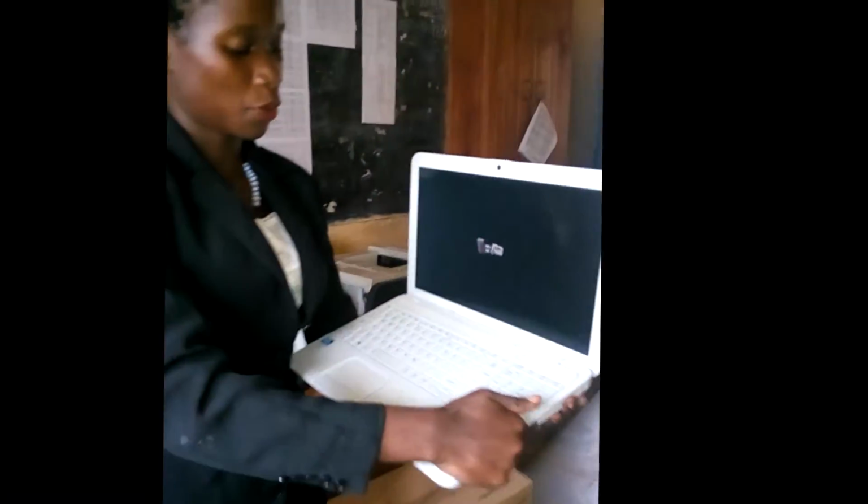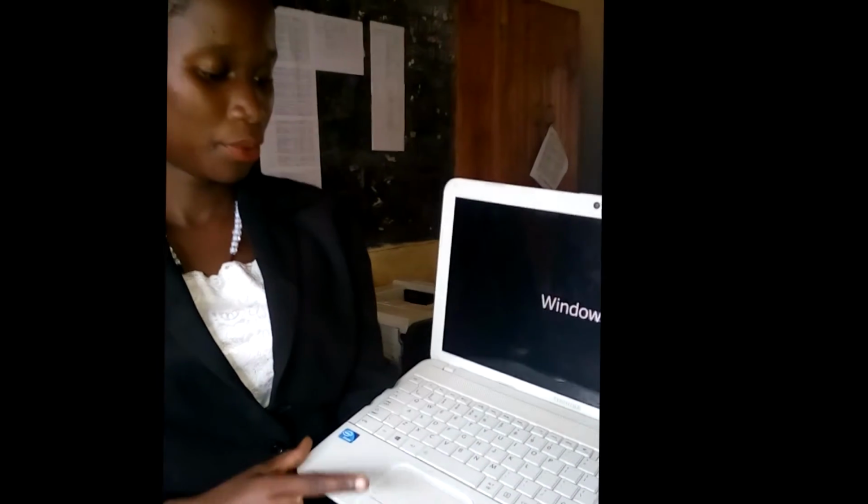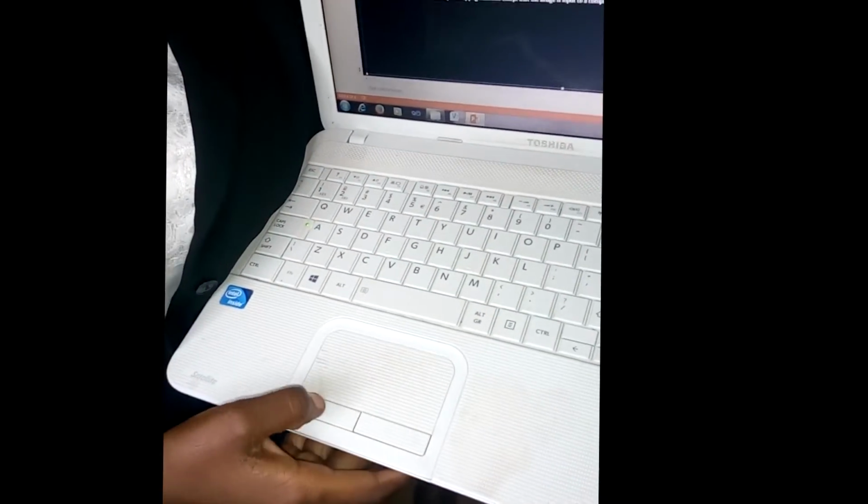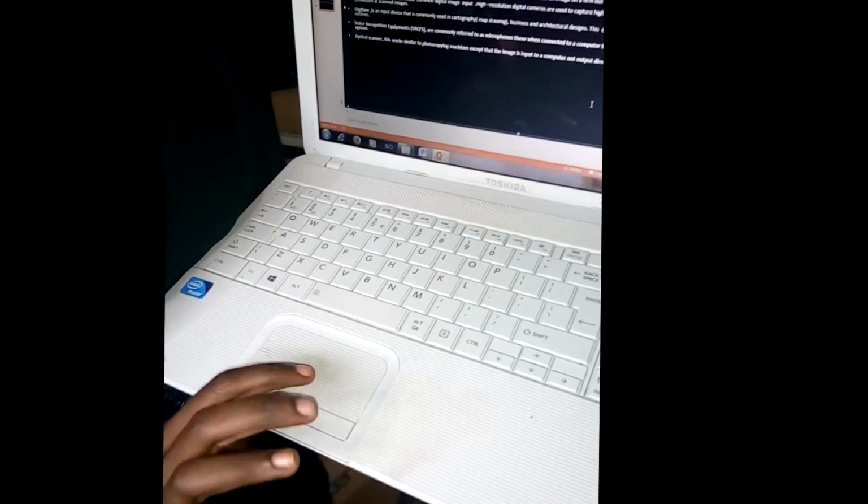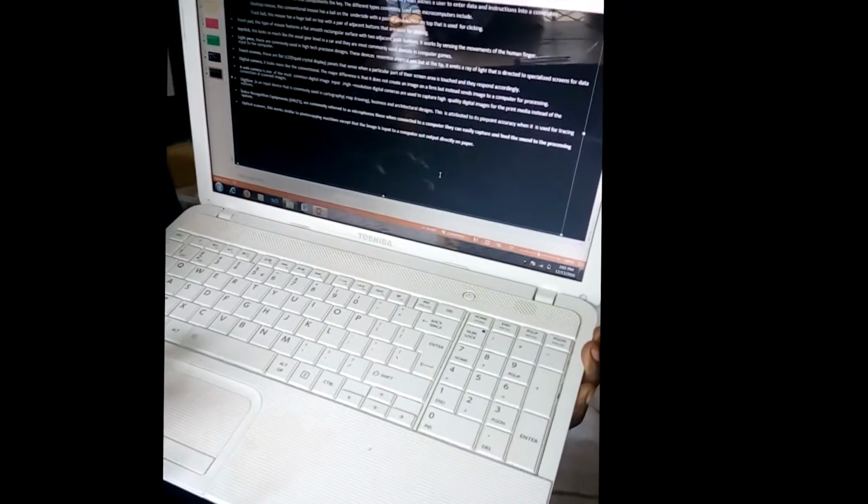We also have a touch pad. The touch pad is the one found on the laptop. This is what we call the touch pad. It has two buttons, as you see, that you click when you are putting in data in the computer. We also have a scanner, that is an optical scanner.